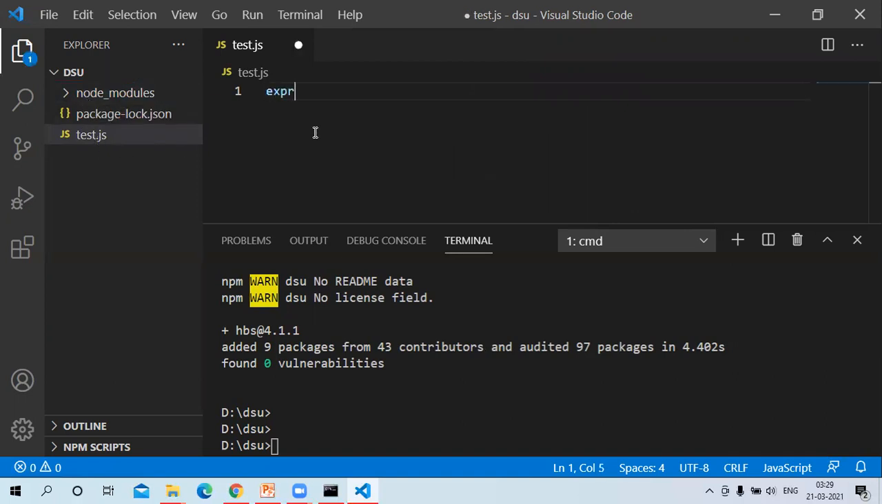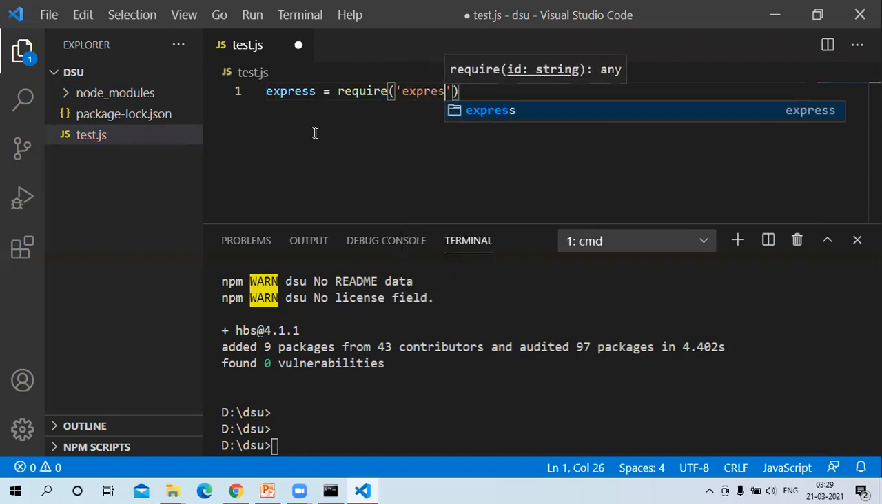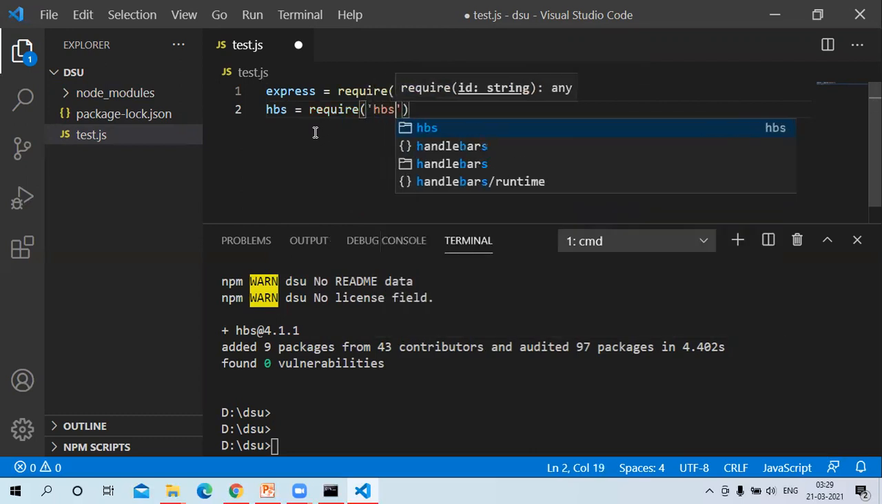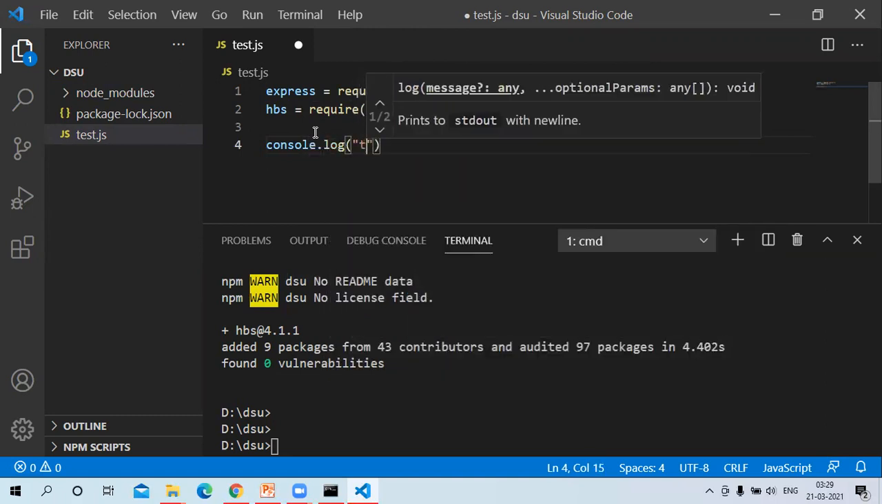Next, type here express equal to require express, HBS equal to require HBS. So here Express and HBS are the node modules. Then give one console.log testing.